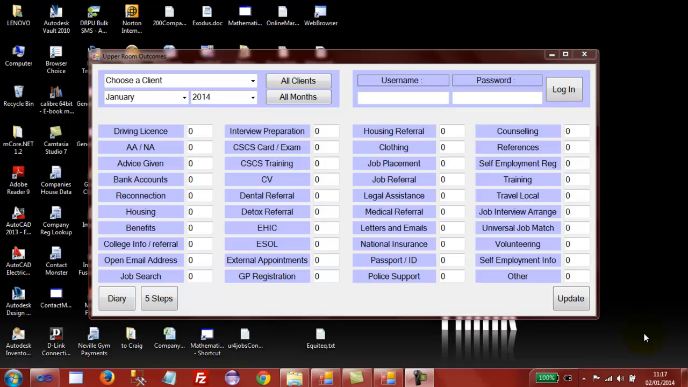Here is the outcomes counter. This is a counting system for counting the number of outcomes for all of these different outcomes. So you can see everything including health, employment, housing, education, and so on. All of these are the particular outcomes for a particular organisation, but these can be tailored to your organisation.